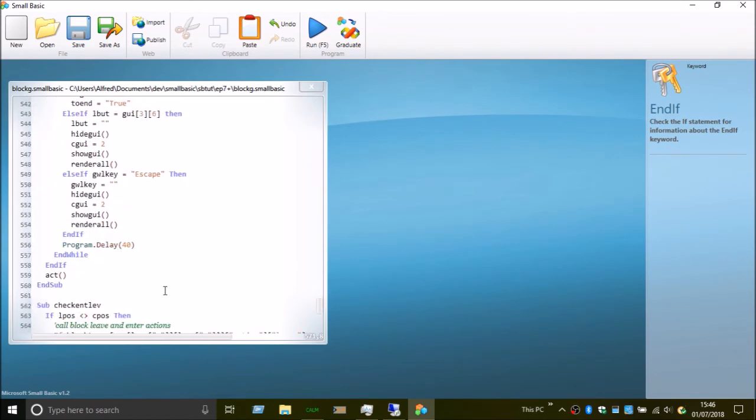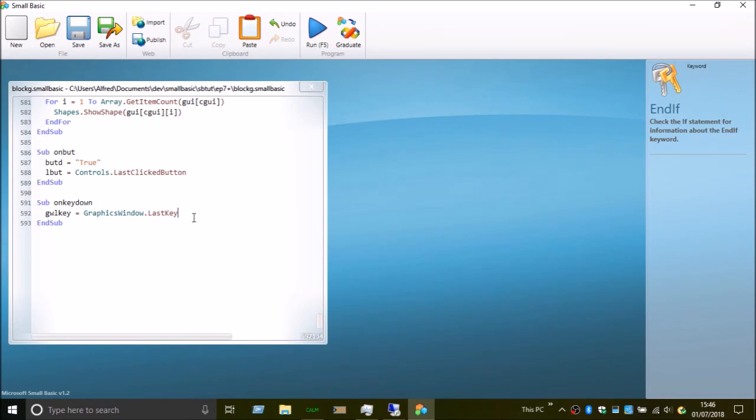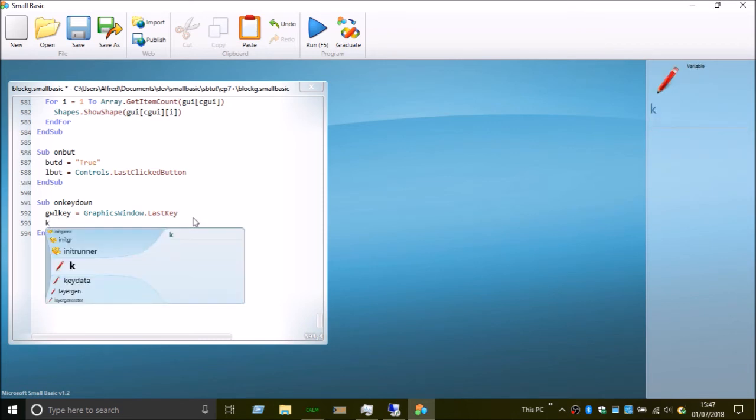We haven't done the act one yet, but all in good time. We haven't even edited the key down subroutine yet, so I'll do that one next. On key down, this is going to be edited a little bit. Unfortunately, you can't just type in graphics window.last key. You can't type any properties in as array indexes. For some odd reason, you need to stick it in a variable. It's really annoying, but you're going to put up with it.